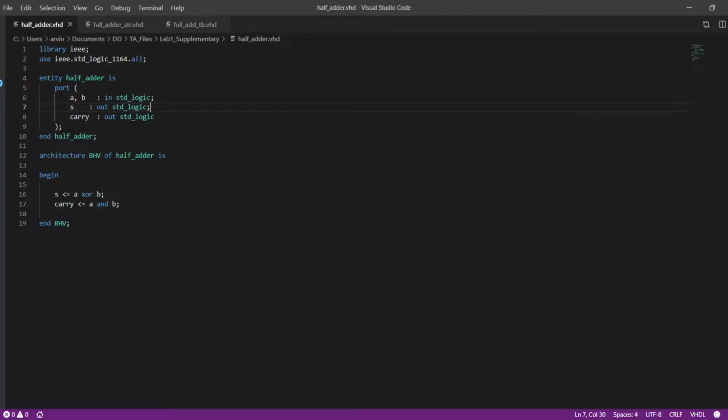So this here is a half adder. It's pretty simple. You have your 1-bit inputs, your 1-bit outputs, and then here in your architecture, you just have sum is A XOR B, carry is A and B. It's really straightforward. So that's all there really is to a half adder.